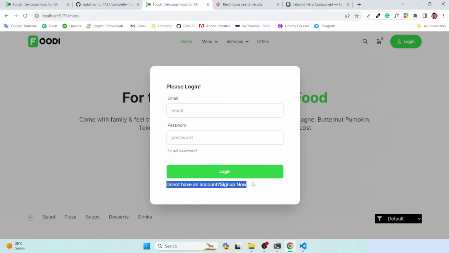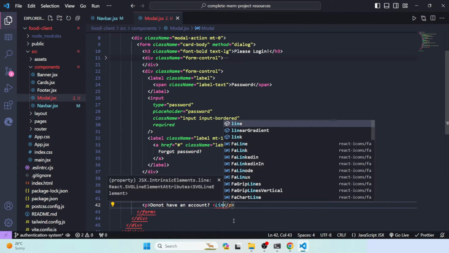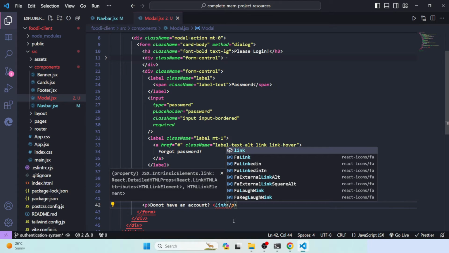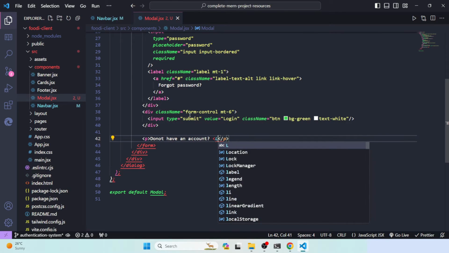So here is the text, but we have to modify it a little bit, so let me cut it, and here we are using a link component. That's why link we will import it from React Router DOM, so maybe it's imported. No, so let's try again.